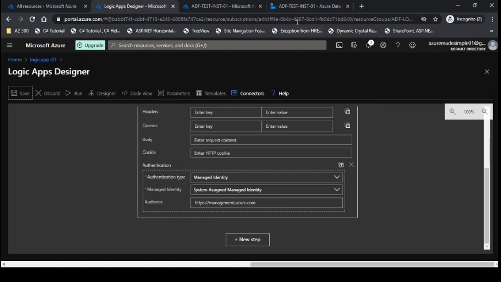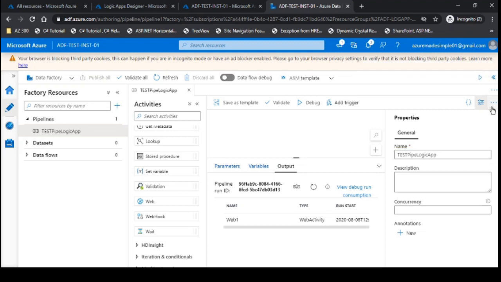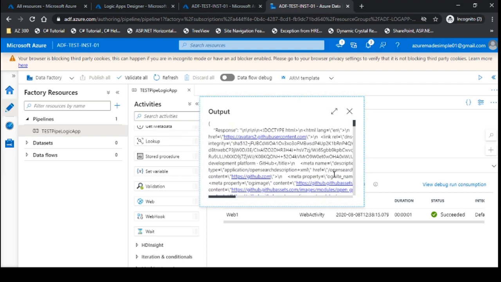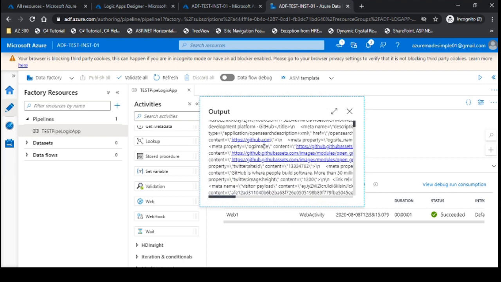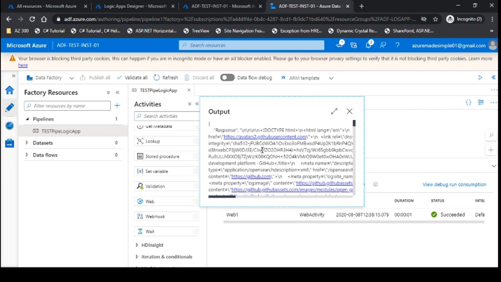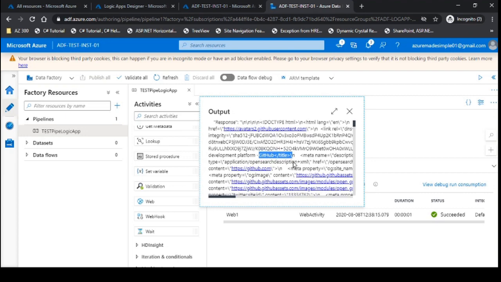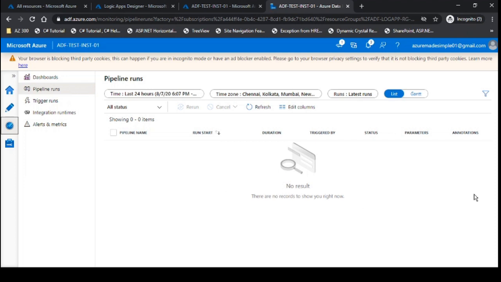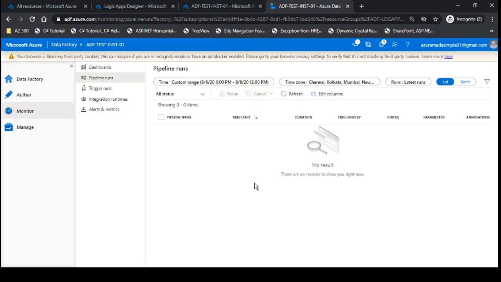So once it is saved, in the meantime I'll check what was the output of the web activity response that we had created. So basically it just did a get call on the GitHub side, and this was the response. So if you can see some GitHub, title and metadata and all, right? So this is just a test pipeline, and we can test. We can go to the monitor pipeline run. Okay. Right now we are not seeing any run, right? So there is no pipeline run that was initiated.